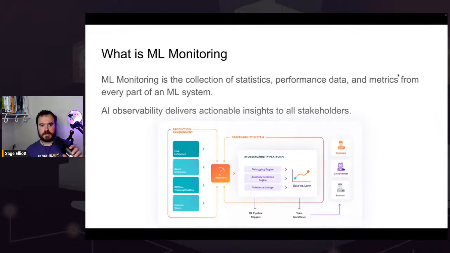And then let's talk quickly about what ML monitoring is. I think I mentioned at the beginning, we're just going through a few slides. This won't take too long, and then we'll get to the hands-on part. So what is ML monitoring? ML monitoring is the collection of statistics or data. That could be performance data, different types of metrics from parts of your ML system.